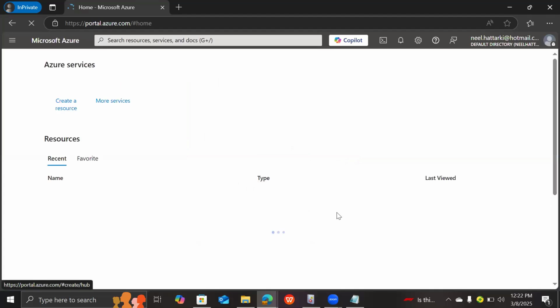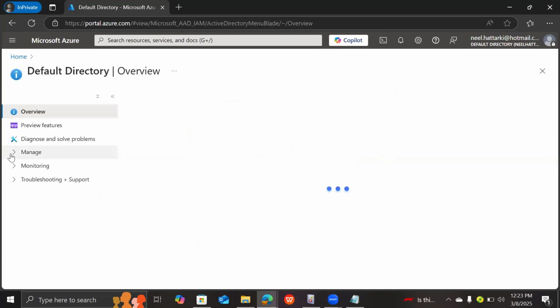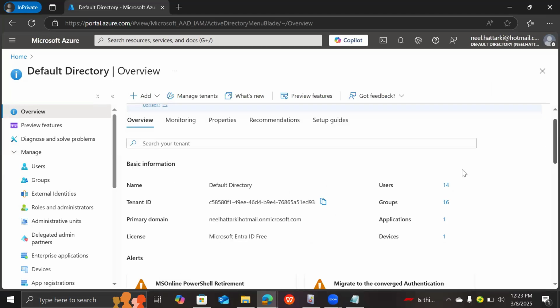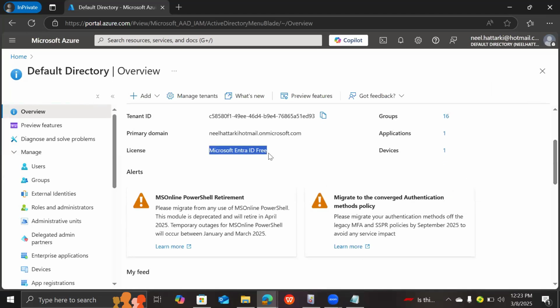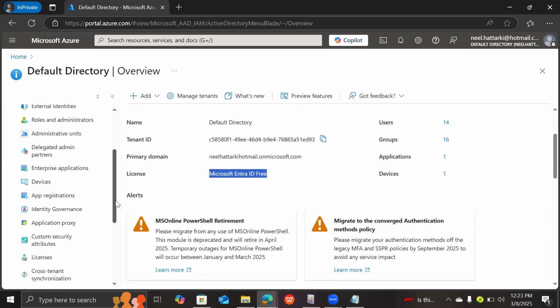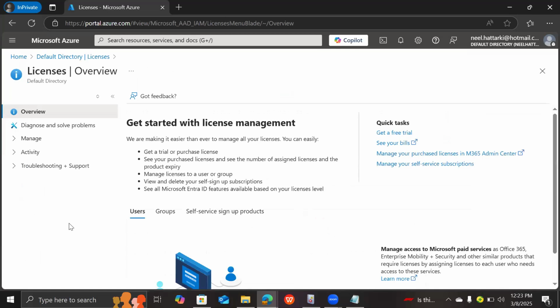Now see this, Entra ID. You see this by default, we can see it was in Microsoft Entra ID Free. So to assign that license and change this free Entra ID, we would go to this license. In production, if you have this portal, go to this place and click on Manage.